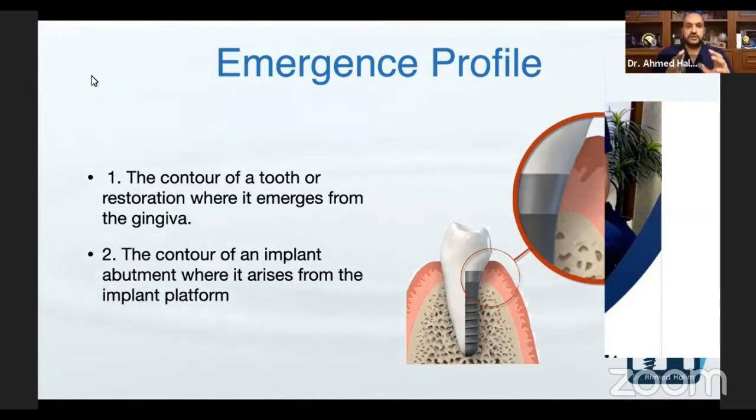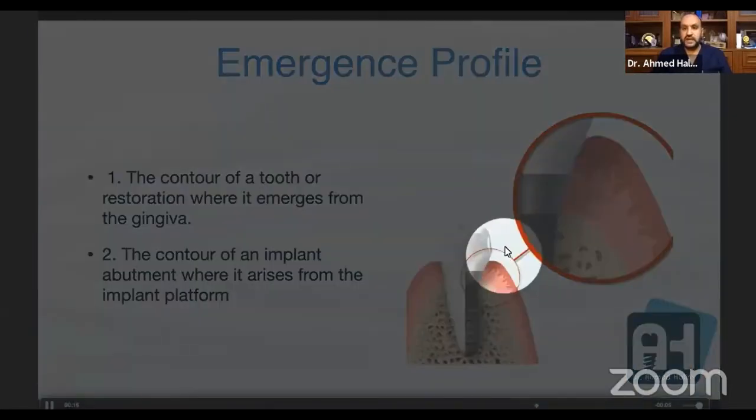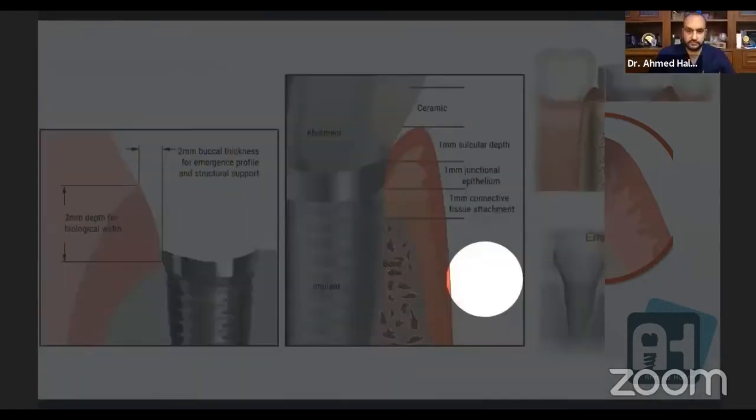And to have a good restoration, you need to have something called a good emergence profile. What is emergence profile? Emergence profile is the contour of a tooth or restoration while it emerges from the gingiva, and the contour of an implant abutment where it arises from the implant platform. So for emergence profile, it's important to have a good restoration and also good soft tissue management, because emergence profile means a good restoration and a good soft tissue management.